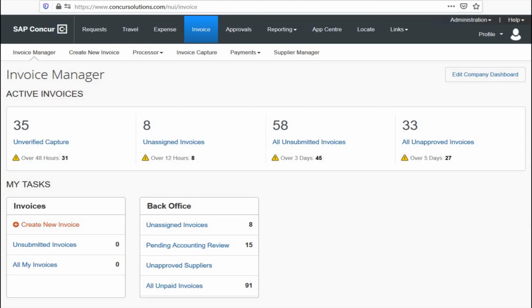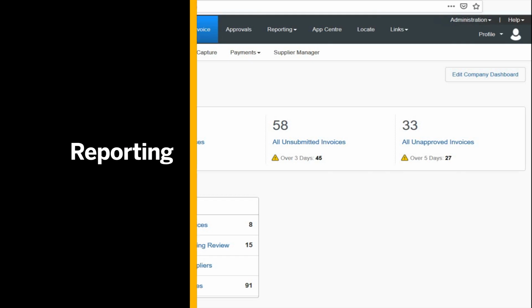Not only that, the Invoice Manager dashboard will provide you with full invoice tracking capabilities for an entire view of company spend. You'll have the ability to see all your invoices as soon as they are received and at all stages of the invoice lifecycle, increasing visibility.